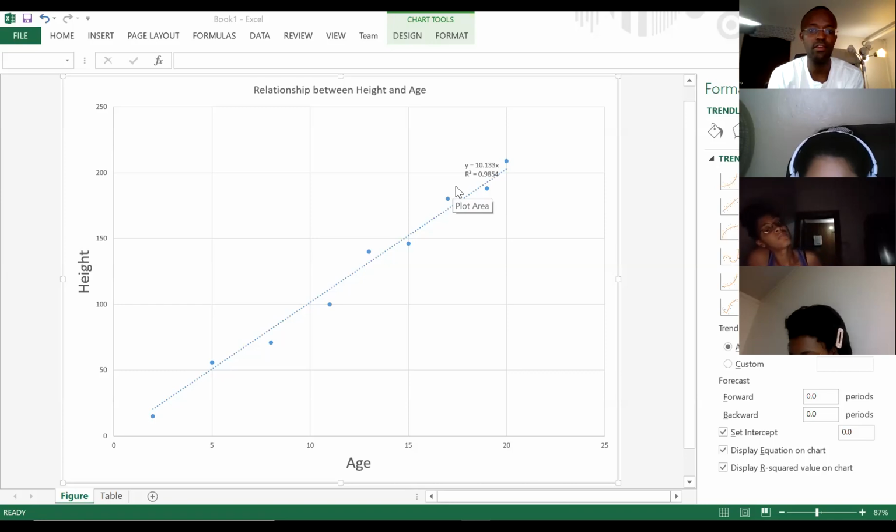I think that's it. So the slope is 10.133 here, but for you, it will be around 3.14, because that's the value for pi. And then, of course, you'll save this, and then you'll attach it to your lab report.